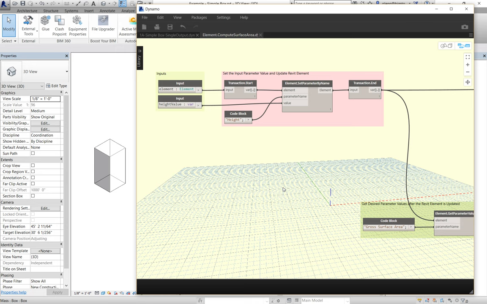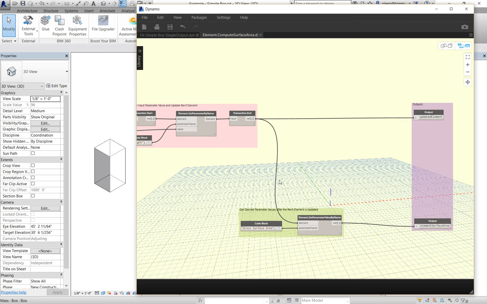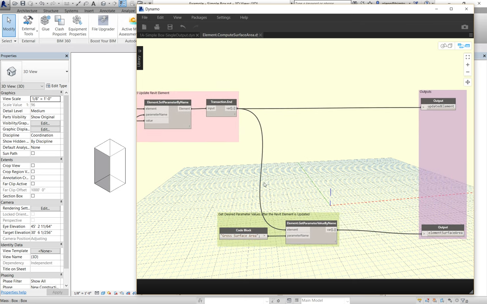The back end of this function is, what do you actually want to return? I could just pass out the element itself. That's what the output updated element is, just send me the updated element. That's fine if you're going to do something externally. If you want to actually return one of these parameter values, like the surface area, I'm going to say get parameter value by name and return that gross surface area. But it's very important, I have to do the transaction end so that I get the updated one, not the one coming in.